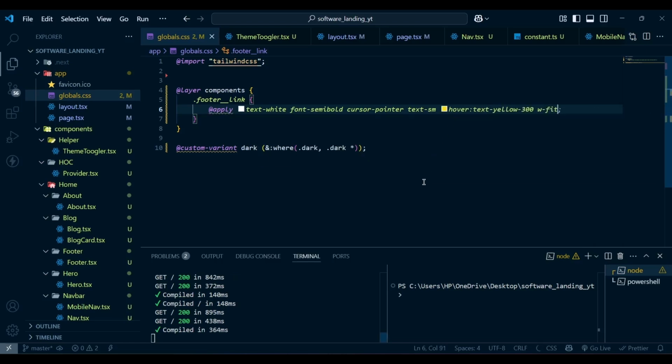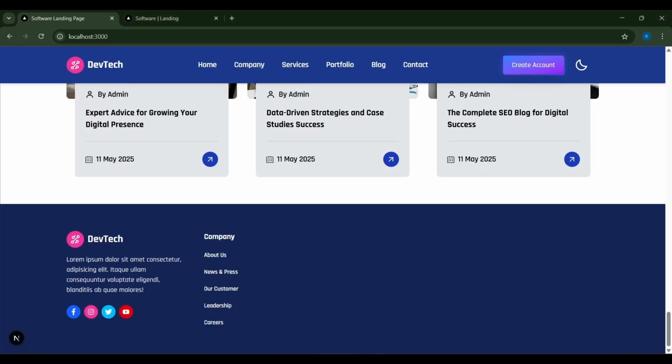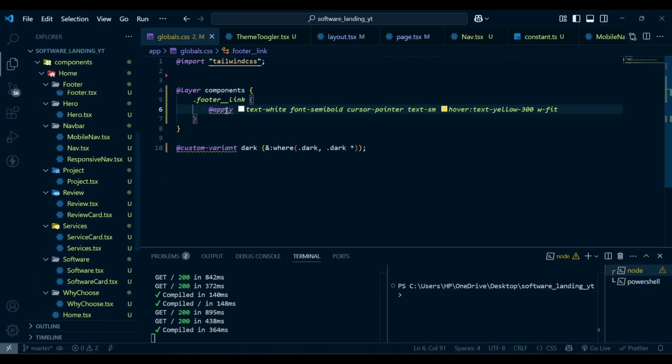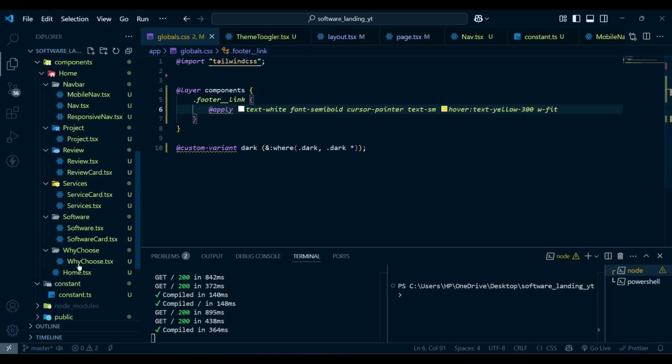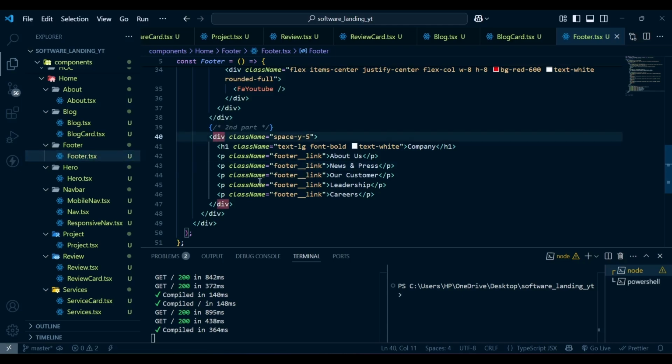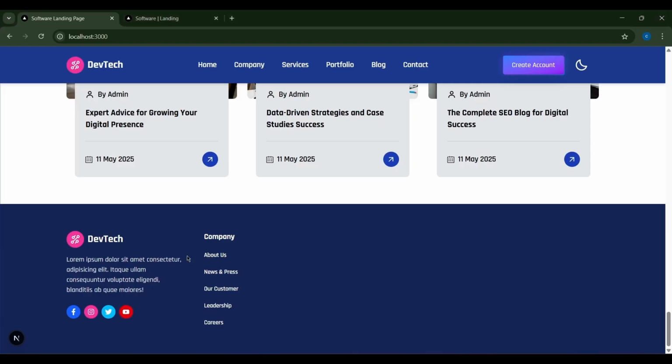Now if I hit save and go to our project, here you can see we have our footer link style, and if you observe, we don't need to add all these class names in all of the footer links. We just add this custom class and apply the common classes in the footer. So this is the second part of our footer.